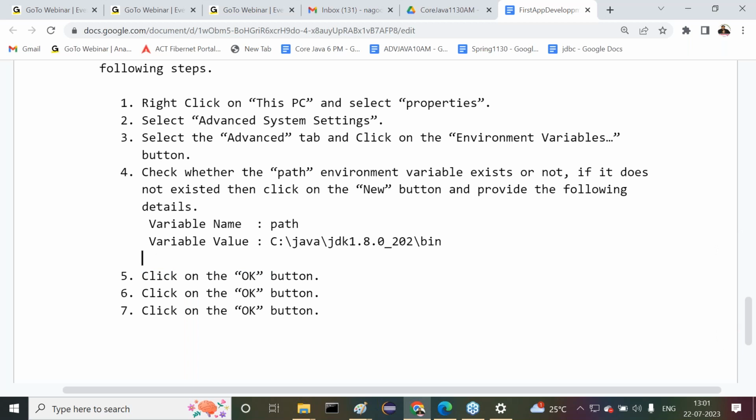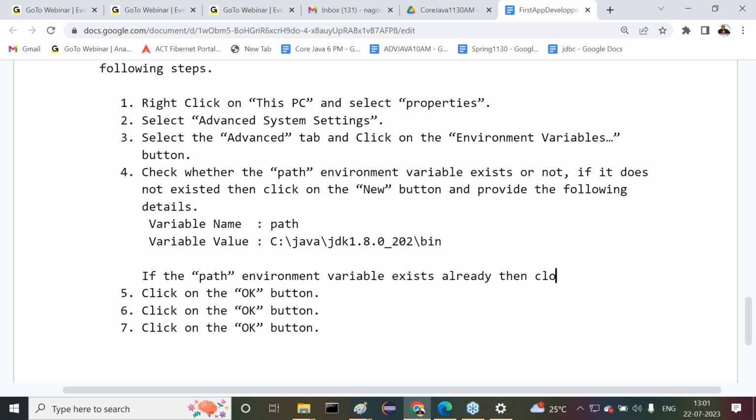Or all 3 times here we are getting. But now here I'm telling you, if the path environment variable exists already, then click on the edit button.